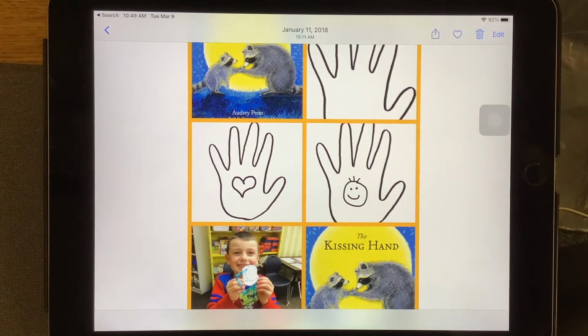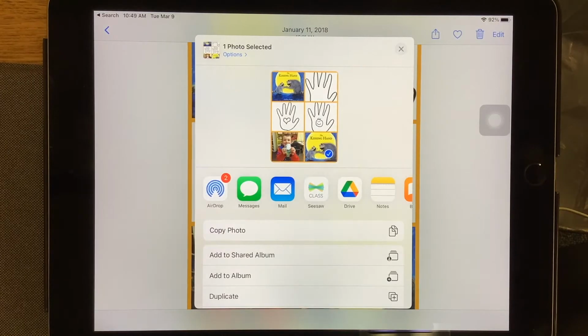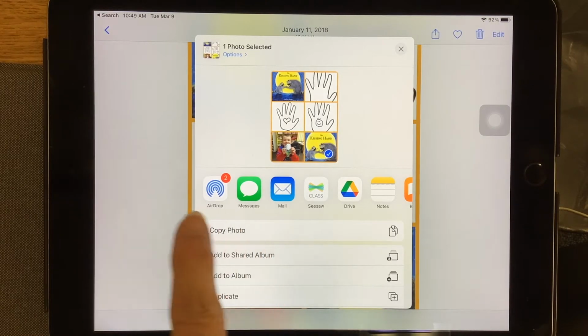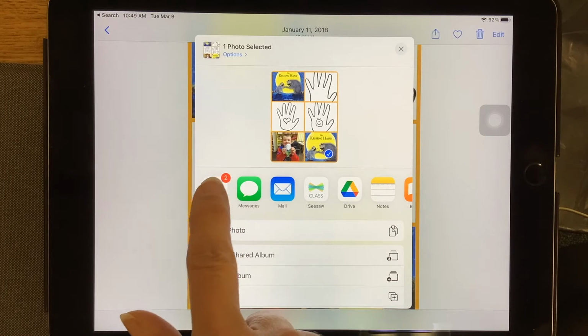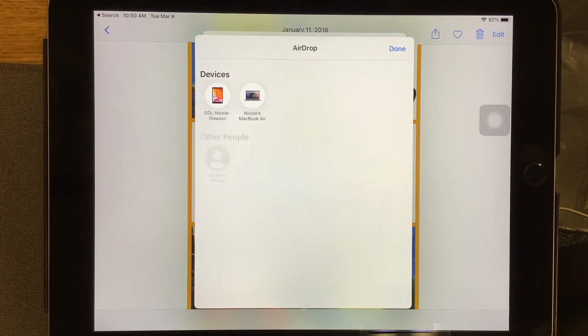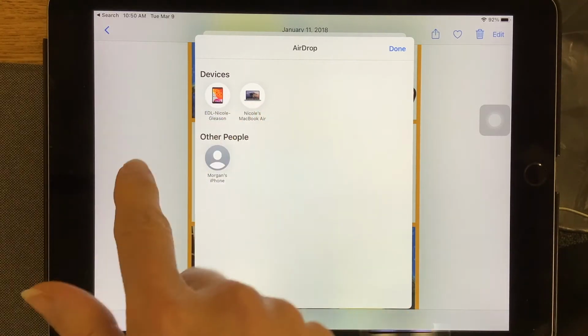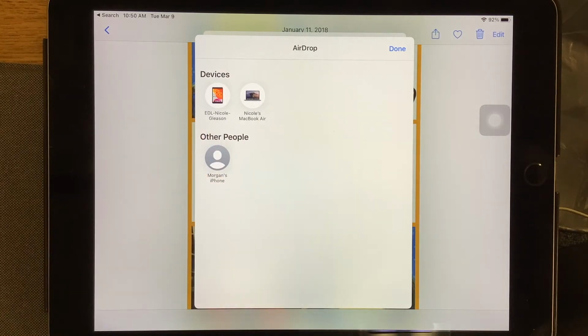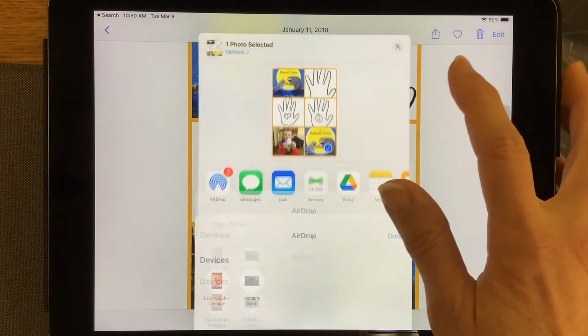So if I tap the share button, it will give me some options. And what you want to choose is AirDrop, because we're going to do an AirDrop. And then you'll have choices of who to send it to. I'm going to just send it to my MacBook Air, but I could send it to another iPad or an iPhone. I'm going to choose my Mac. And then on the receiving end, whoever's receiving it has to click accept. And then that's all they have to do, and then it will AirDrop to them.